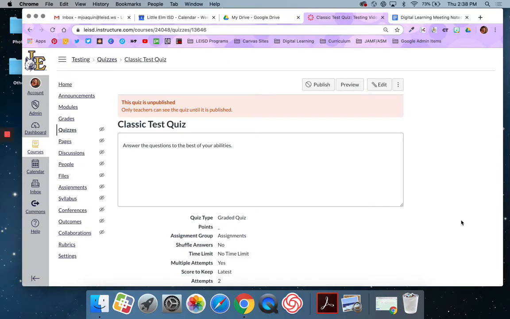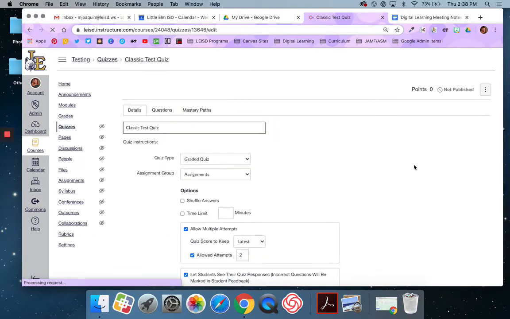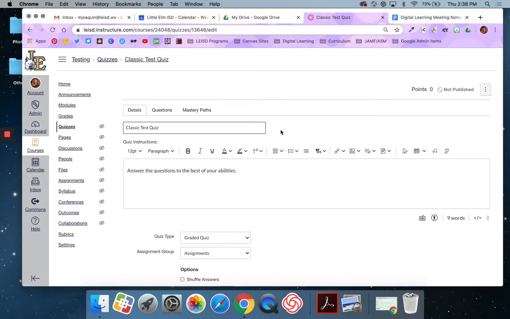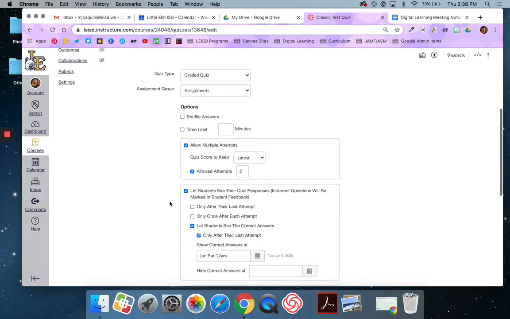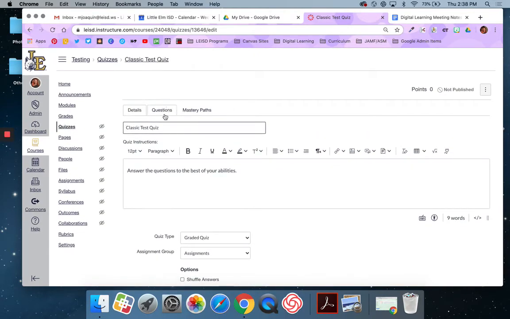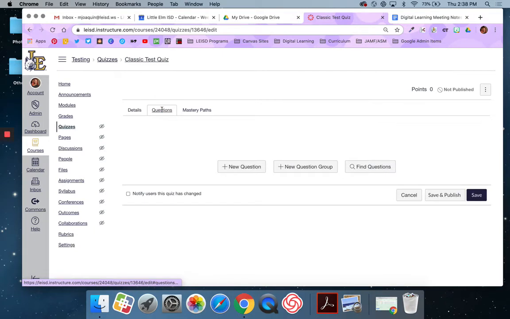All I did right now, though, was the settings. So I'm going to go back to edit. And you don't have to save, that's just something I like to do just in case. And this time, instead of editing the details, which is what we just did, there's a tab right here. You're going to click on it, and this is where you actually build your questions.